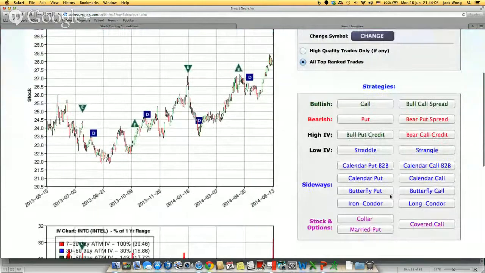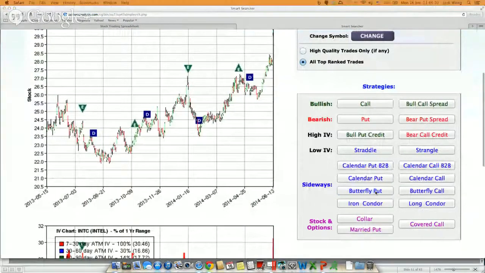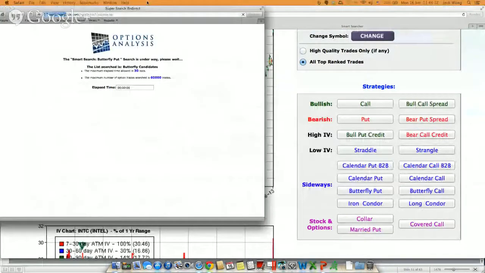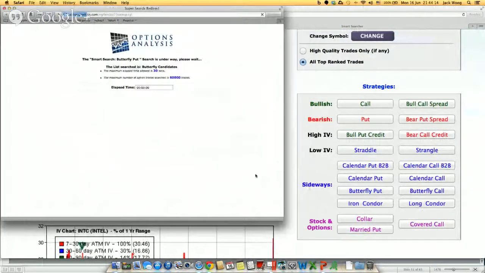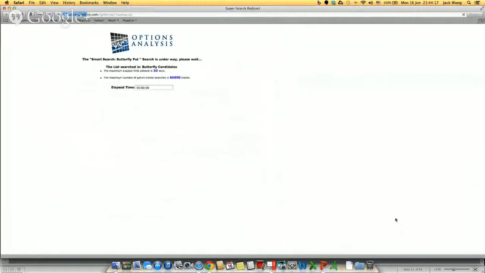Now here we have got a sideways. Which button do I click? I'm going to click butterfly put. So I will be brought to a new screen. If you are using a different kind of browser, you may still be in the same screen, but for Safari, I will have a new window popping up. Now what we have got is another list. So wait for a while.